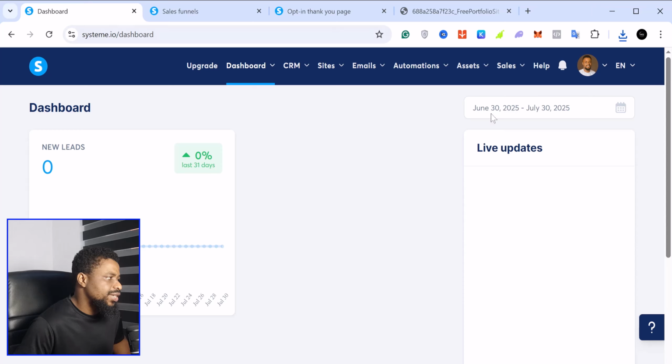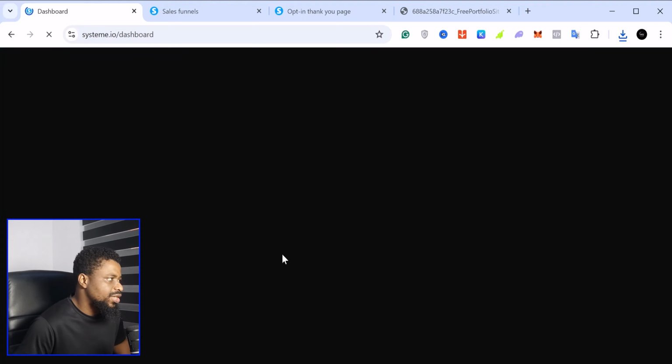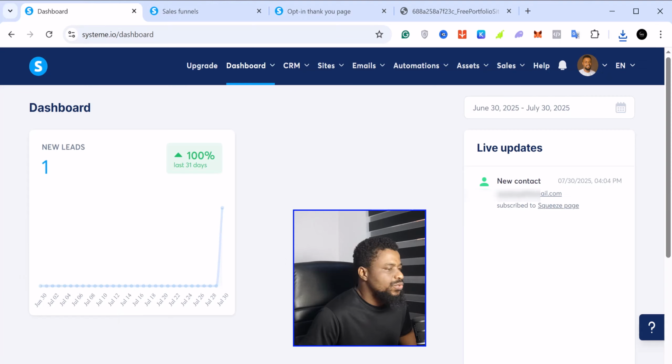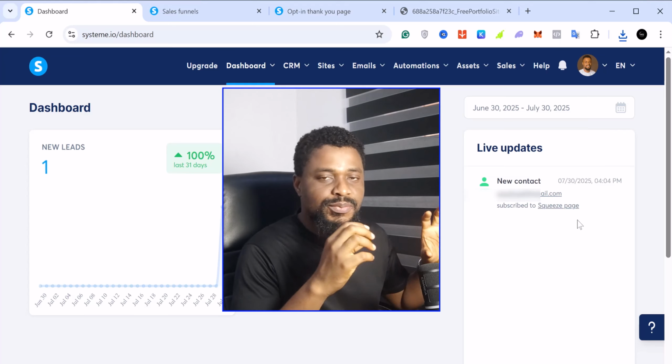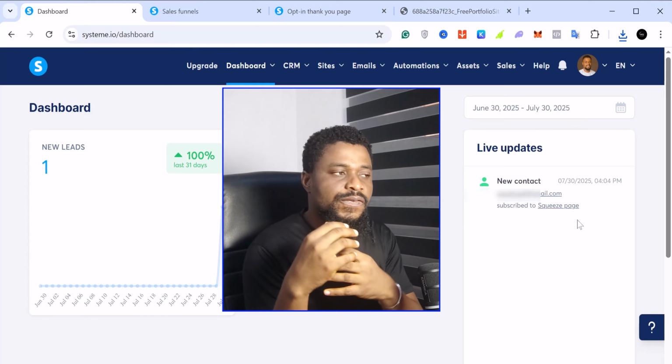So if you come back here and then you refresh your dashboard, you should be able to see that you have generated one lead. So as you can see, we've generated one lead here, and this is their contact. This was when it happened. This is the email, and this is where they subscribed to. So this is how you can use system.io to build a sales funnel for free.